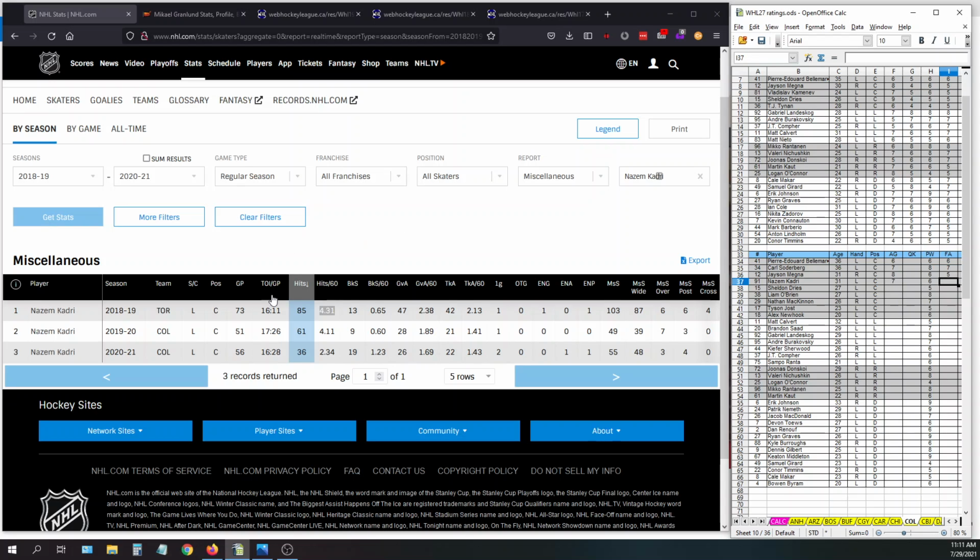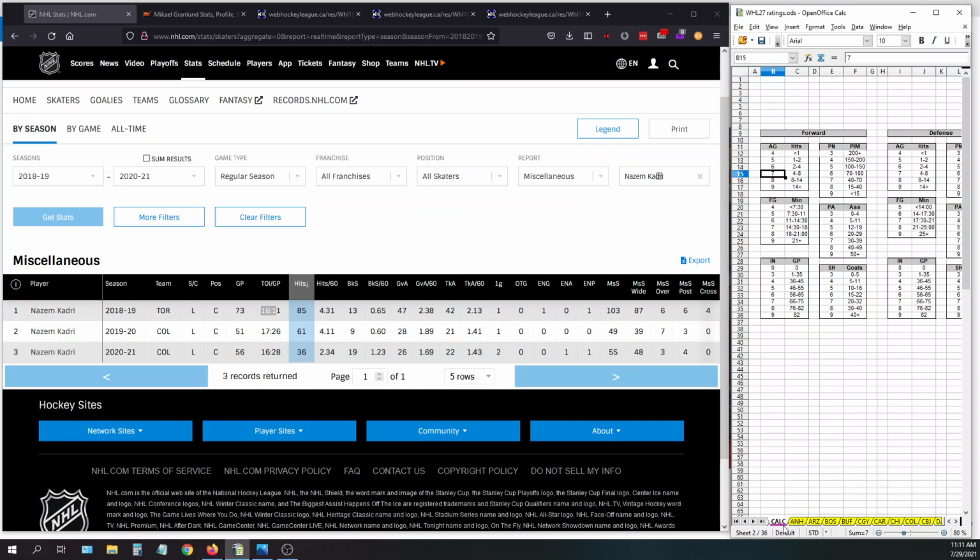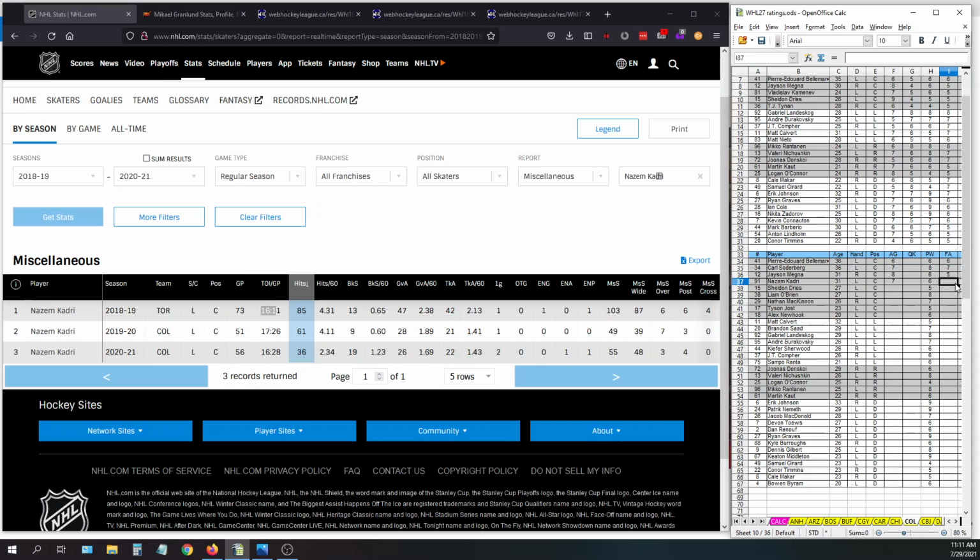And then we'll move on to fatigue. 16 minutes per game, 17, 16. Each one of those is going to fall into this 14.5 to 18 minute range, and his fatigue rating is going to be a 7.